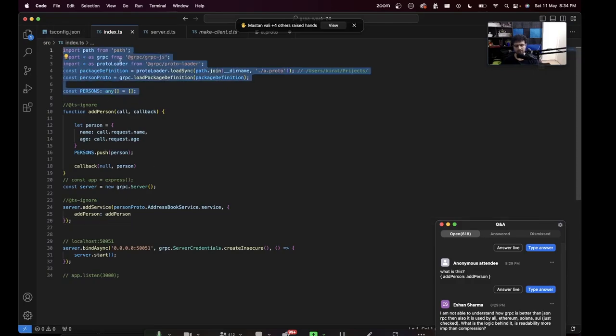Think of this as some bootstrap, some imports we've done. We initialize a gRPC server by doing a const server equal to new grpc.server, similar to const app equal to express. We do a server.bindAsync, or app.listen like we used to in Express. This is something we've done in Express many times. This and this hopefully is straightforward.